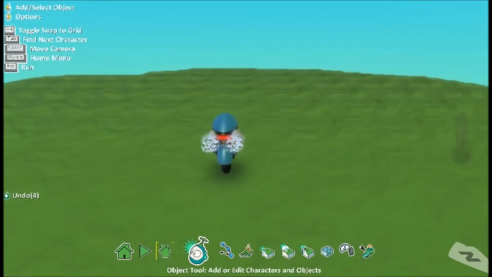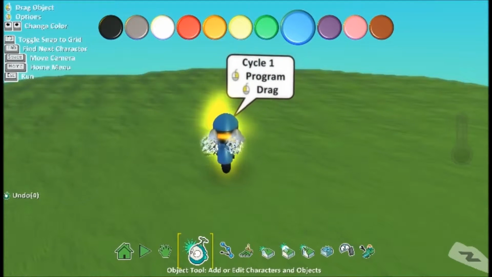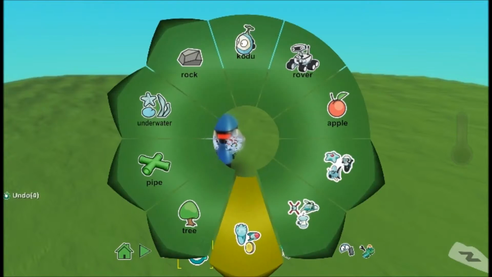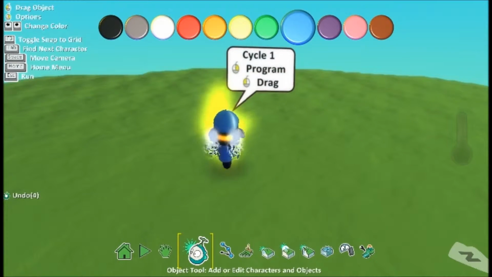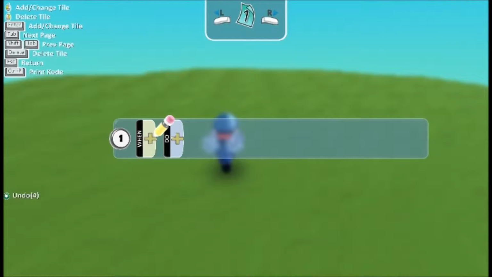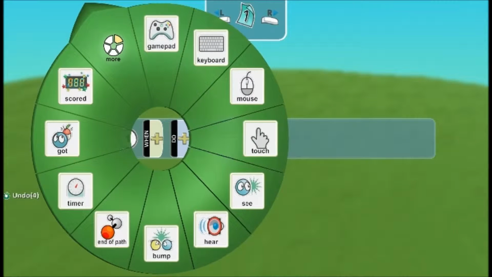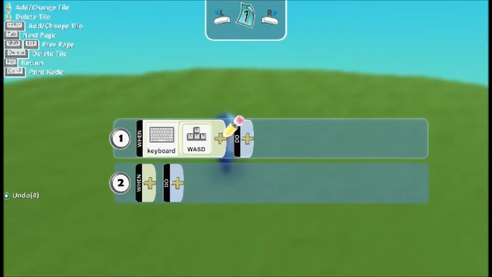So what you do for programming is you go back on this one, and then you right click on your character. It doesn't have to be the cycle, you can be anything you want, or the rover or the Kodu. So you right click, program. Okay, so then it comes to this. I've got two things here, so if you press when, keyboard, WASD, I'm going to put, or you could put arrows.